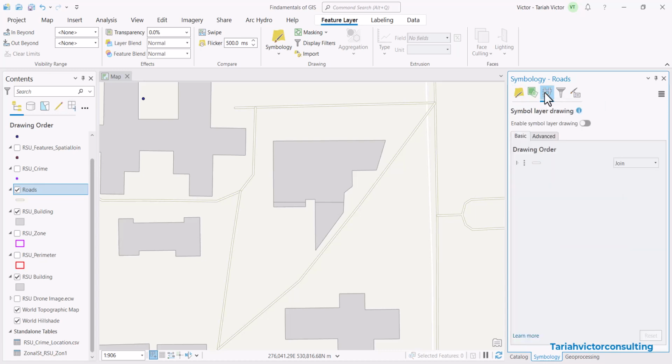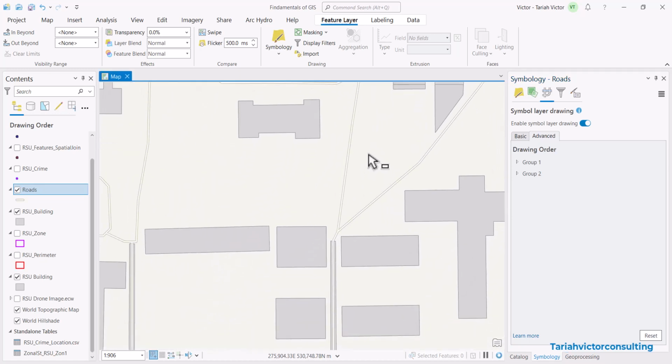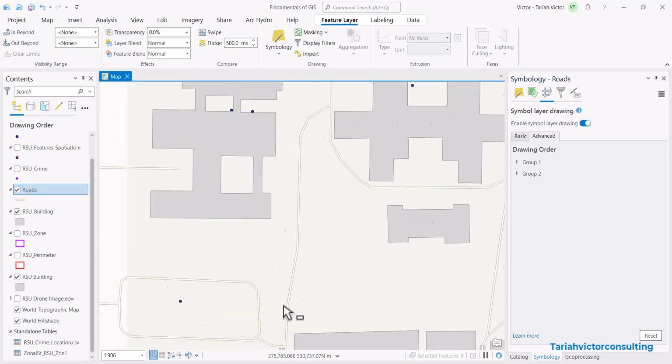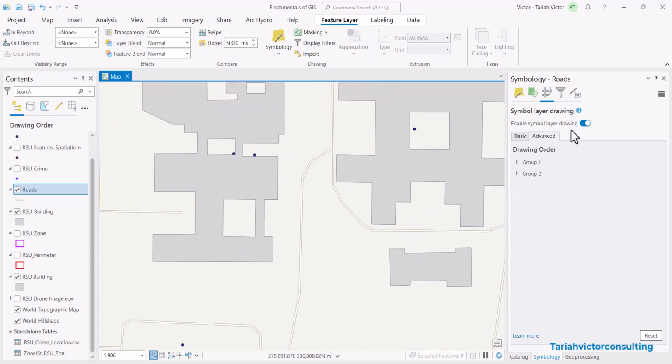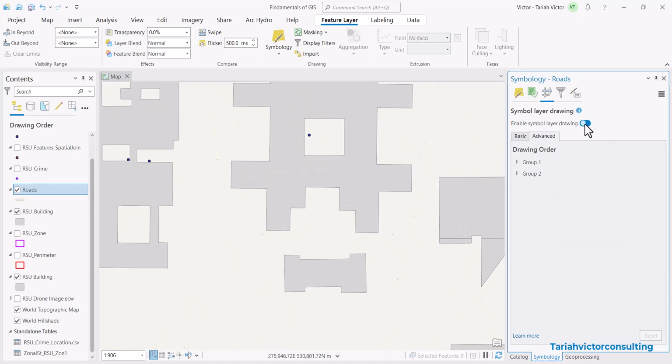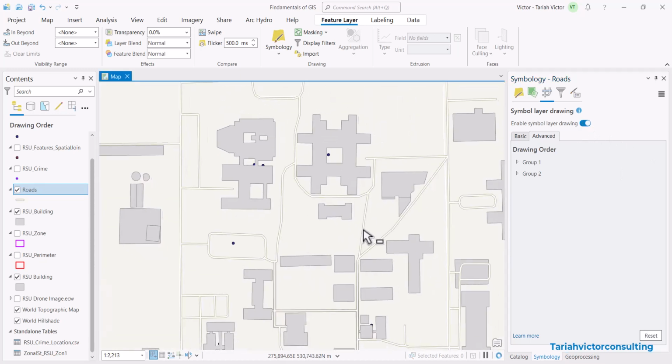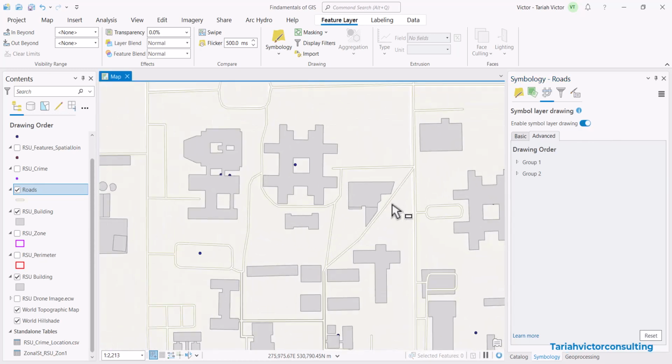So I'll go to my symbol layer drawing, and enable symbol layer drawing. See, it makes it look cleaner and more presentable compared to the way it was prior. See, lines and fill there.